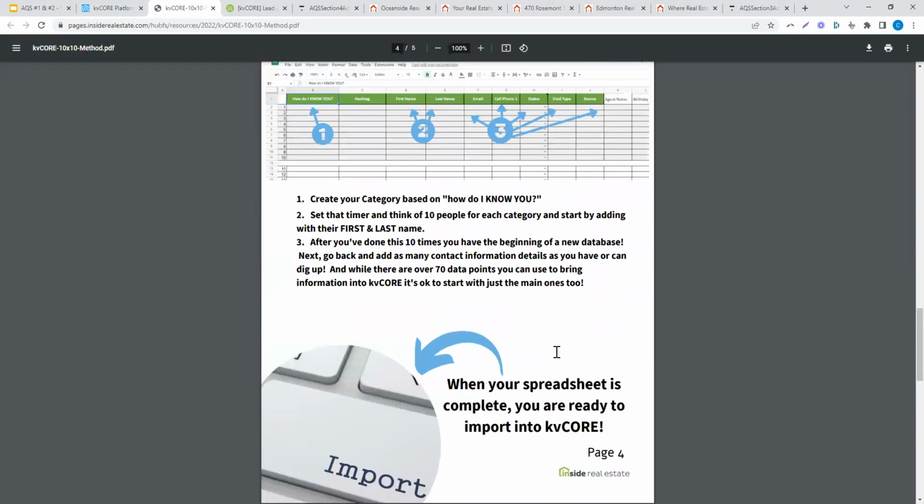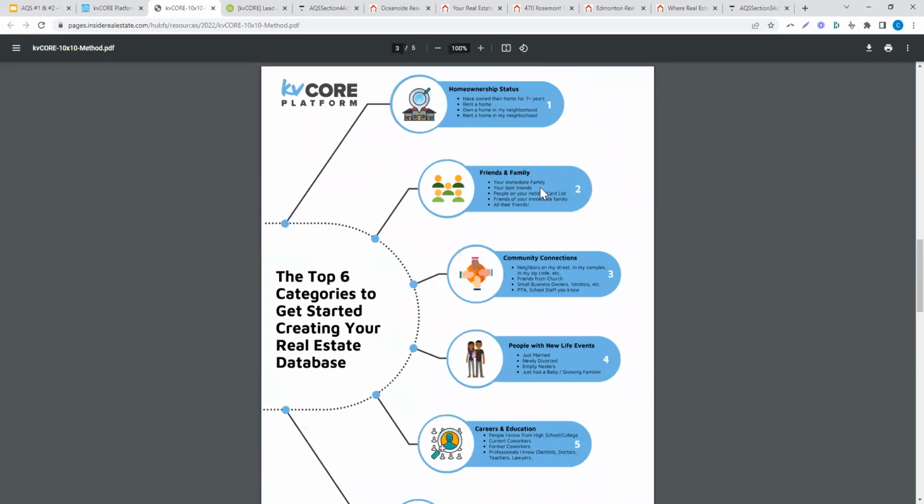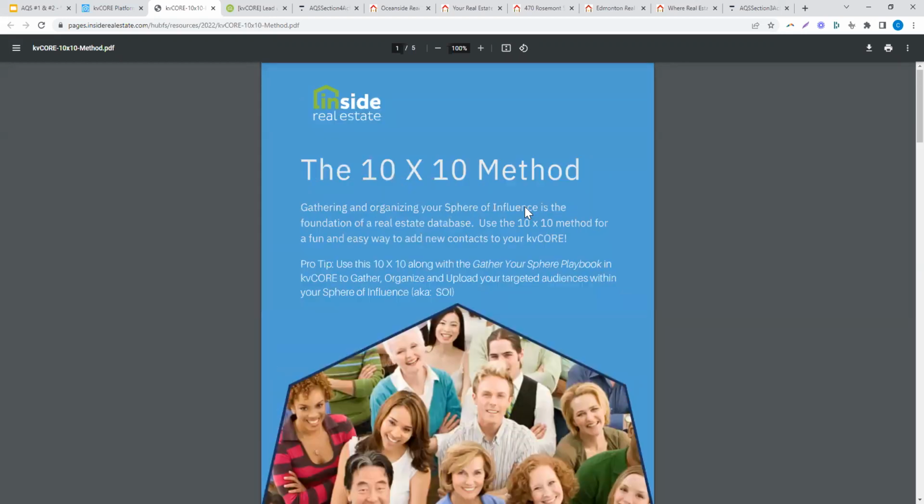Right. So some examples of categories would be family and friends, my best friends, my immediate family. You could do friends with pets, right? Whatever category you want, right? And the idea is just to give yourself a memory jogger, run down everyone that you can think of, make sure they're in here. Think about your neighbors. Okay, thinking about my neighbors. Who has been in their home for over 7 years? Who is renting? Who are my friends that are renting, right? Think about things like that. So 10 by 10, getting a list of people so you can add them into kvCORE.